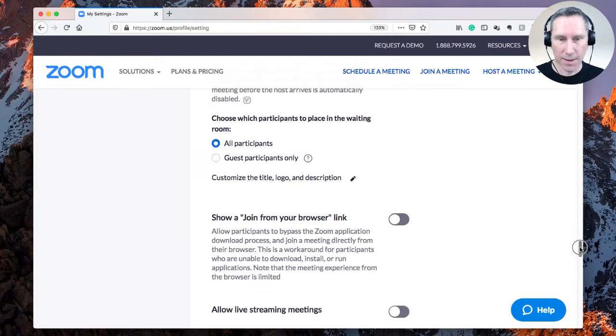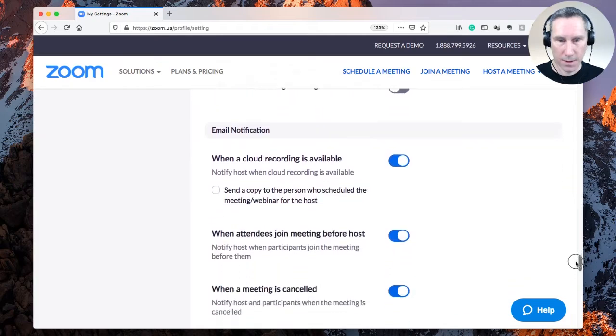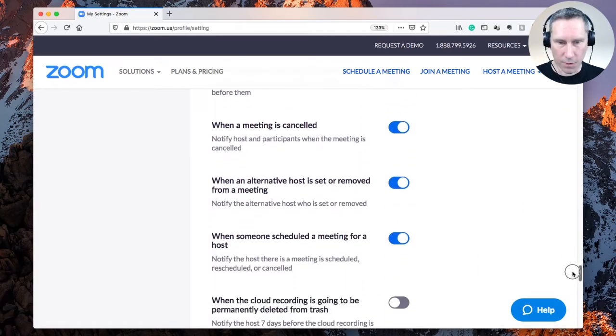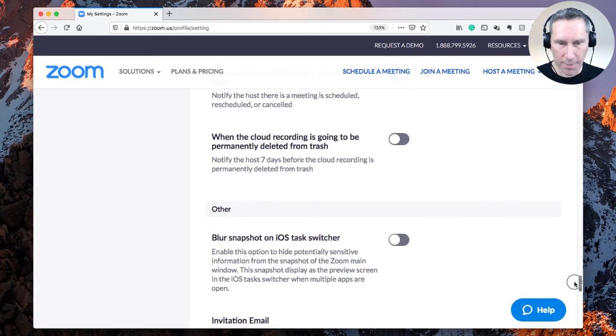All right, let's keep going down. All right, then other things are about recording. So those are the main things under the settings.